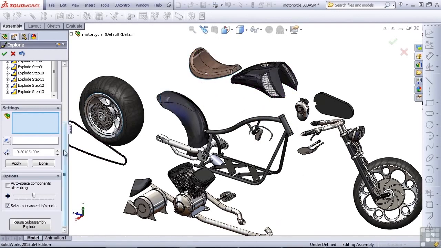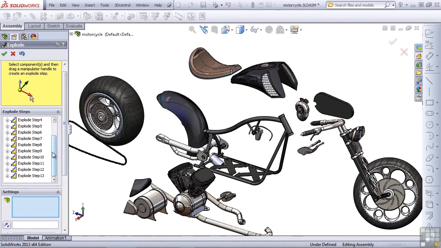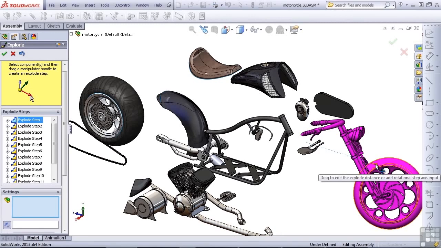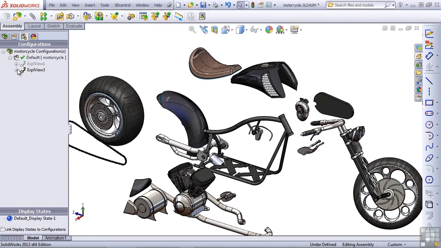So if we look at the explode steps that we've created, there are 13, and as I select each explode step, SolidWorks highlights the components involved in the explode, and it offers a manipulator so that I can change the explode distance if I want to. You can also expand the explode step so you can see the components that are involved in that particular step. So now this exploded view has been added to the list under the default configuration with the original exploded view.